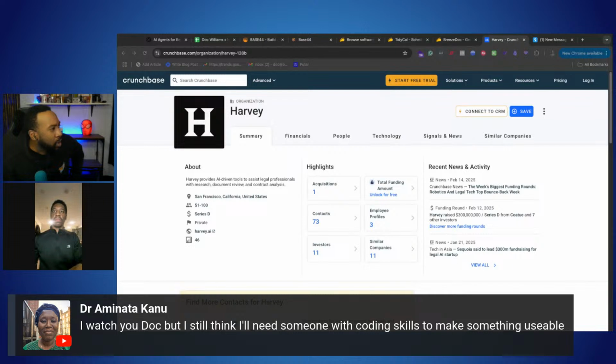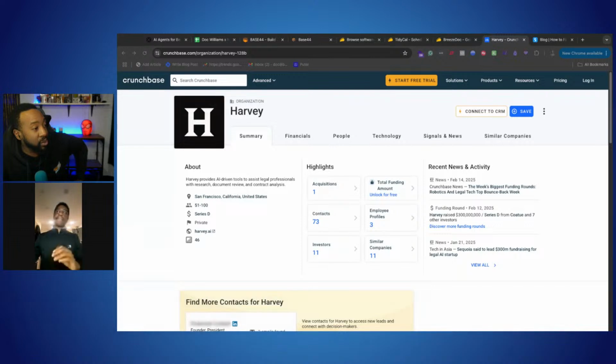I see I watch you, Doc, but I think I'll need someone with coding skills to make something usable. Great question. And I love that. But I would say first, describe what you're trying to do, because a lot of these text to app platforms, you might need coding later on, but your very first feature, you might not need coding. And then you might use something like Cursor or others where it's assisting you with your coding as well. So it depends on what you're building.